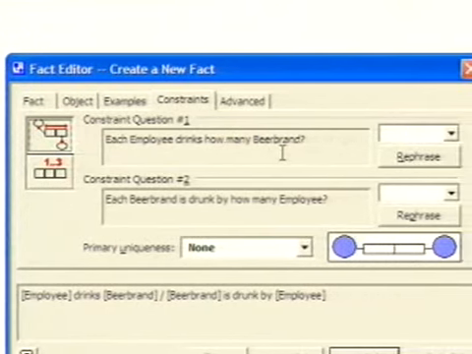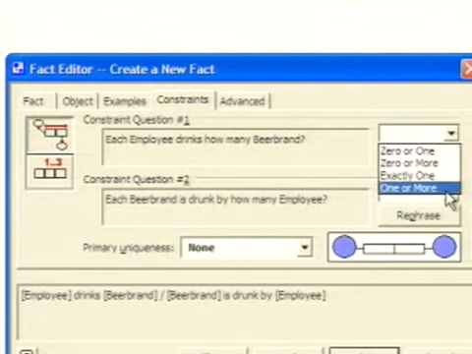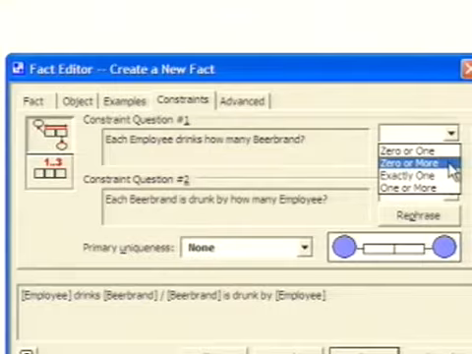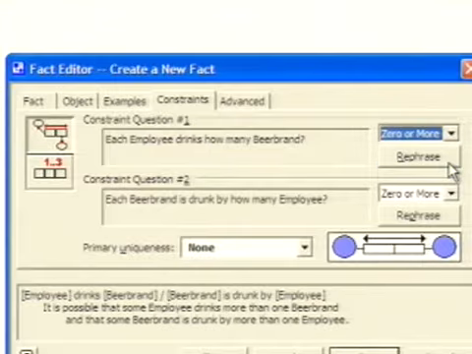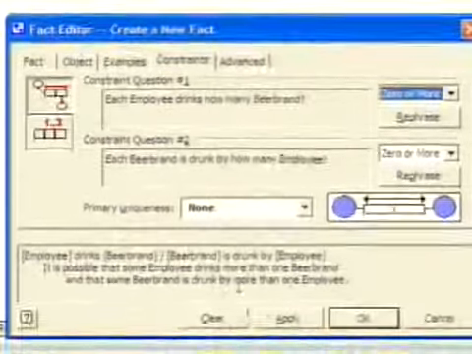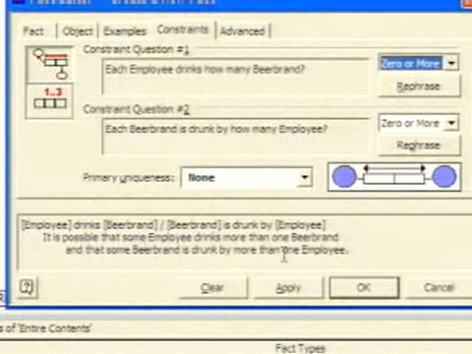The tool prompts me, each employee drinks how many beer brand? What is it? 0 or 1, 0 or more, exactly 1, 1 or more. 0 or 1? 0 or more. Oh, 0 or more. Okay, yeah. Great. Yeah, I'd agree with that. And indeed, if you can see it on this tiny screen, it's actually verbalized. Hey, you're telling me it's possible that somebody drinks more than one beer brand, and vice versa. So I'd say, yeah, that's what I want.